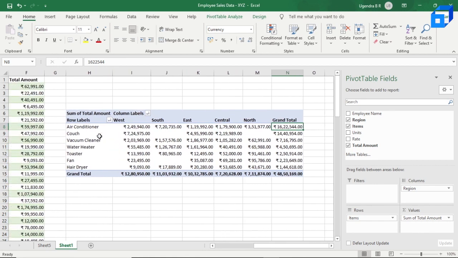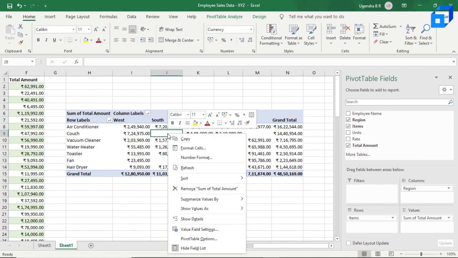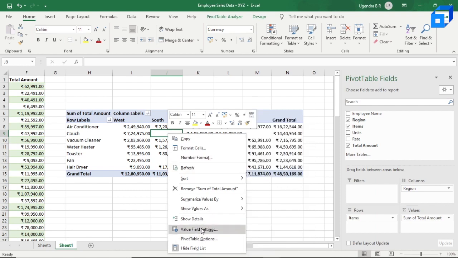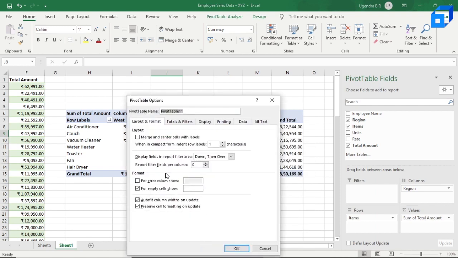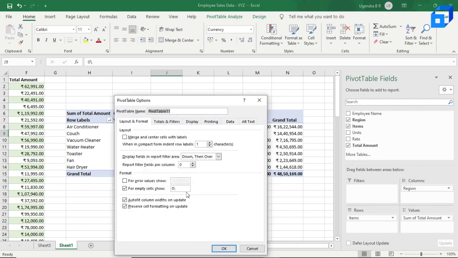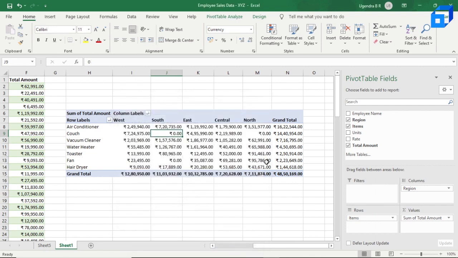Now we have some values which are blank over here. We can put those to 0 by using this option. Click on a cell which is blank, then show values as and more options. Or you can do this also: go to pivot table options, and over here for empty cells show the value as 0. Let us change that again. Go to pivot table options, and in layout and format, for empty cells you can show it as 0. As you can see, now it looks more aesthetic than the previous version.